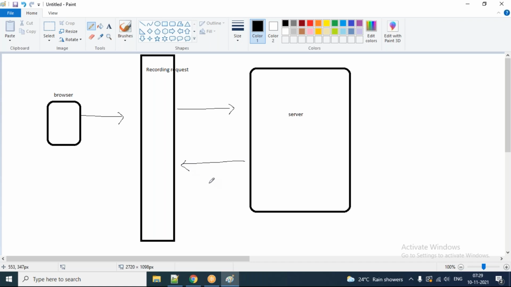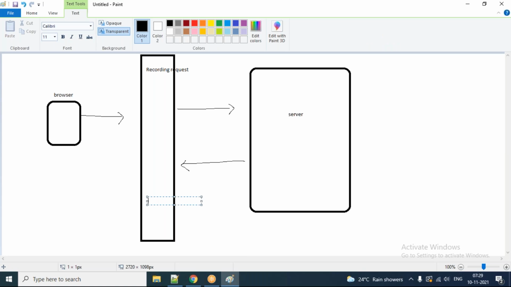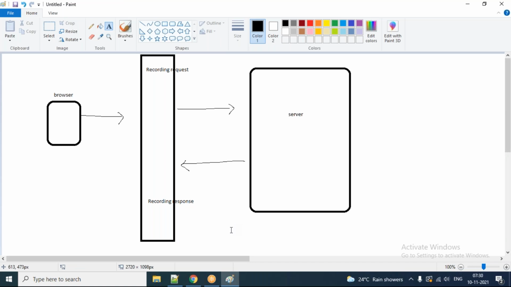So what it has to come via the tool again, right? So your tool will do recording response again. It will record the response as well, because it is getting the response from the server and it is going via your performance testing tool, and then it is reaching your browser. Yes, all the activities that are happening.